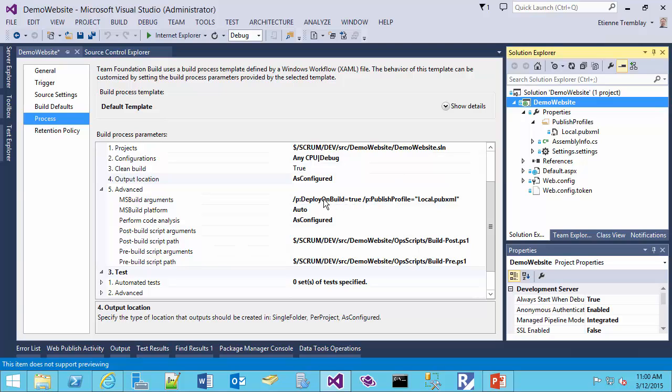In my build definition, I just want to say deploy on build equals true, and I want to publish with my publish profile called local pub XML. So I now have the link between my two things, and I'm always going to produce an underscore publish website in the local source directory, which I can then copy over.